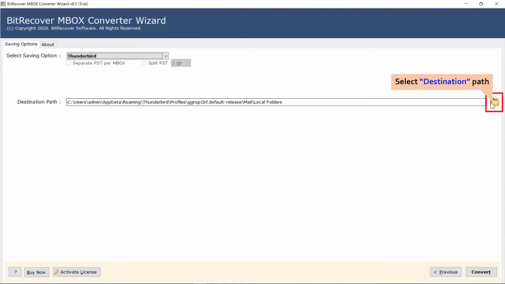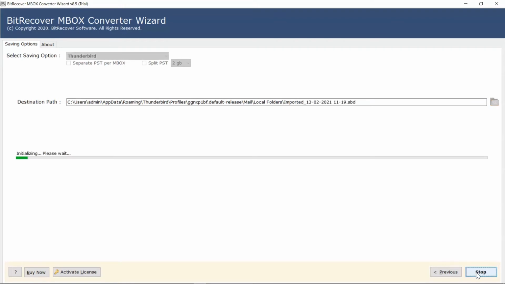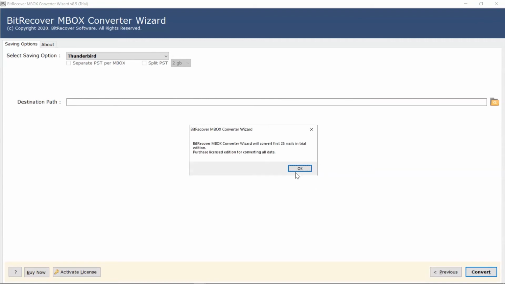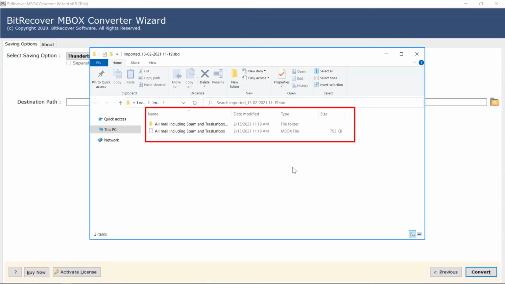Then, specify a location on your system to save the output results in the destination path. Click on Convert tab and your Google Takeout files start importing into Thunderbird. When conversion is completed, the software pops up a message. Click on OK button. Trial version converts only the first 25 emails per folder. The software automatically opens the destination location and the user can check the final results.